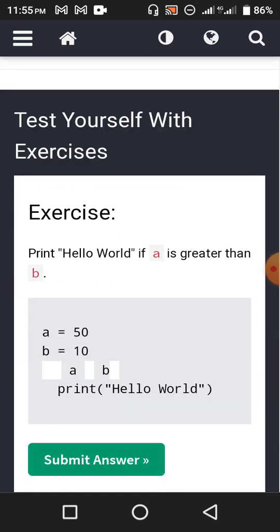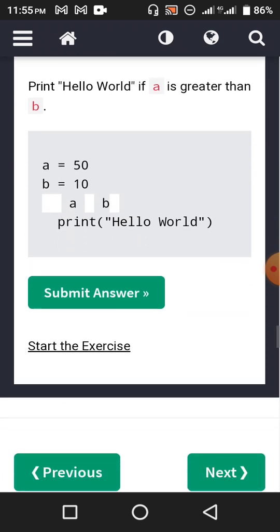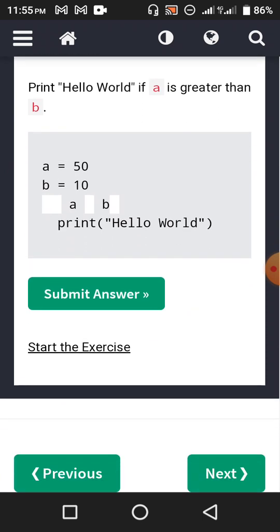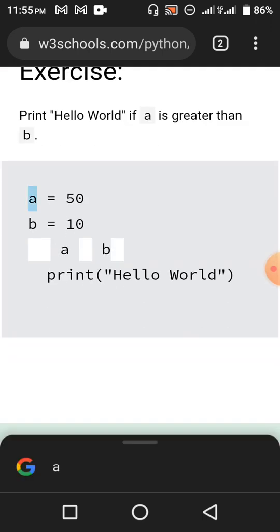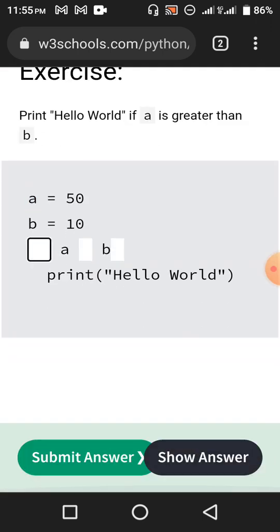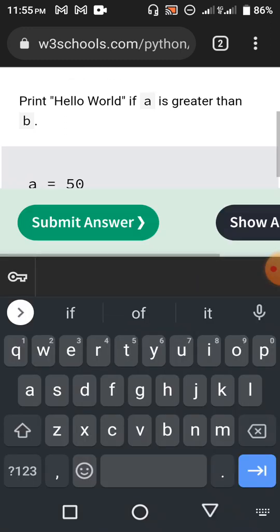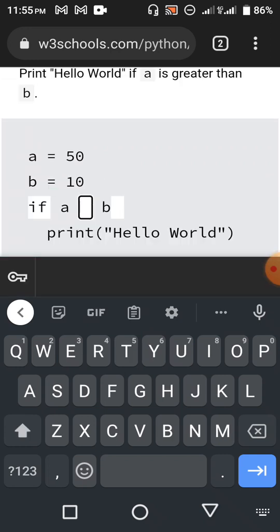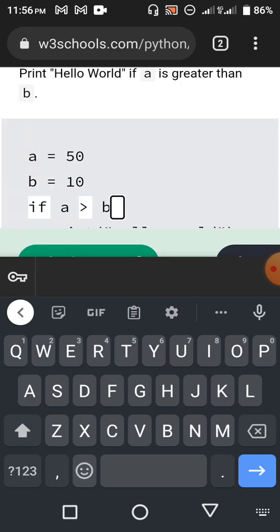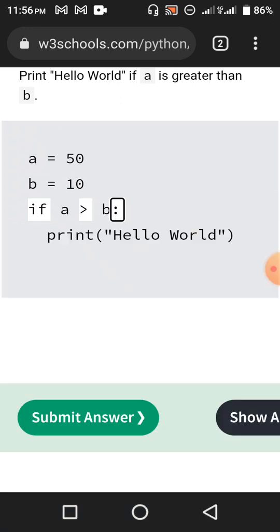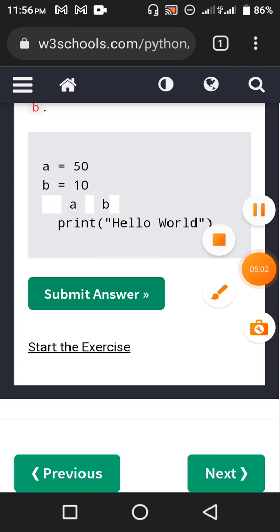Okay, so test yourself with exercises. Print hello world if a is greater than b. It's very easy. So in this gap it's going to be, yes, lowercase, this is greater than, and this has to be colon. Now if I submit, it's a correct answer. We have plenty of time.